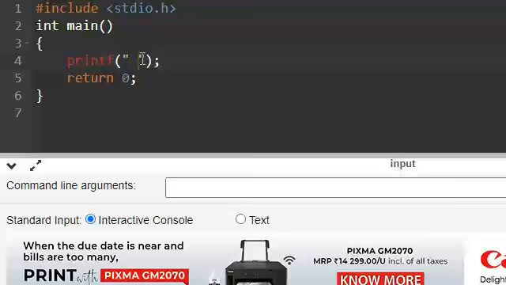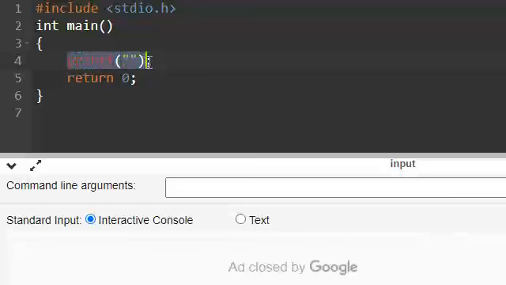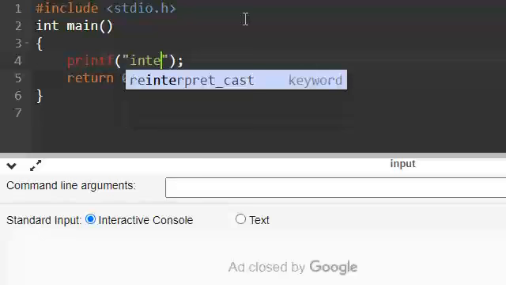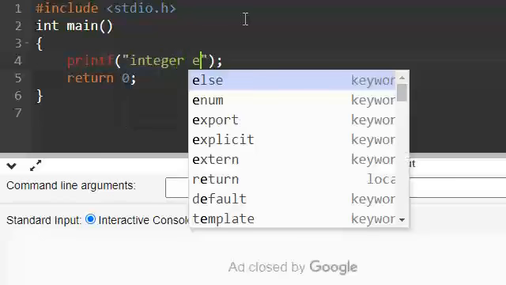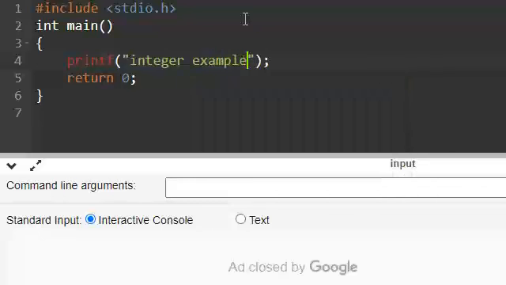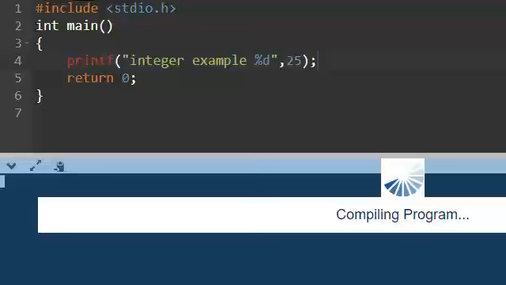Okay. So the printf function is a versatile function. That is the reason we have multiple arguments. So let me say integer example, and I can mention 25, some number here, or instead I can say %d, and here I give another argument, the number 25. So it prints integer example 25.